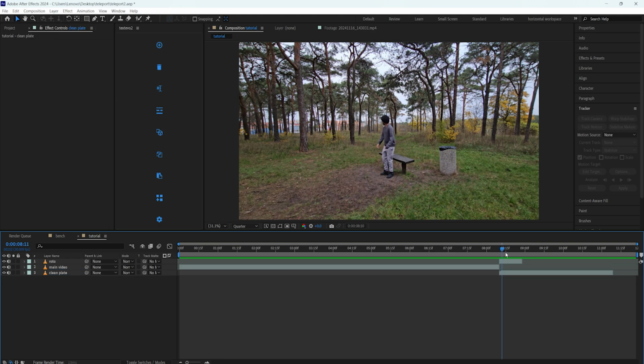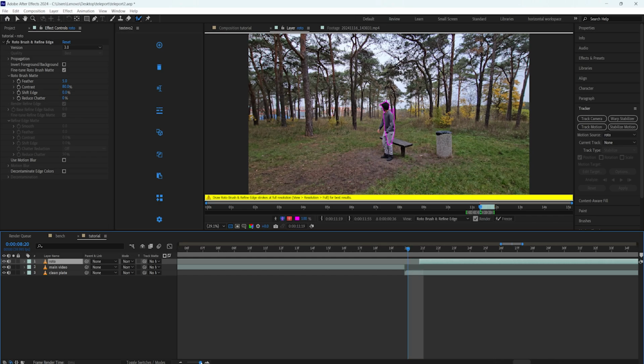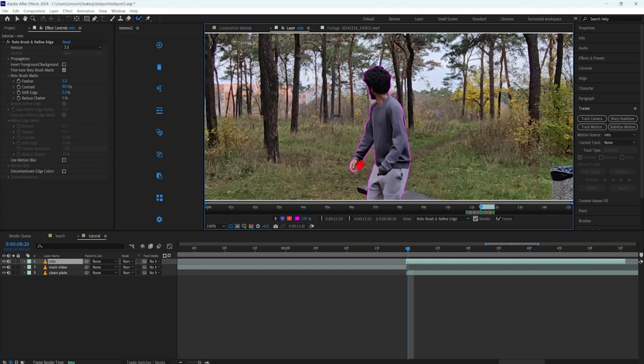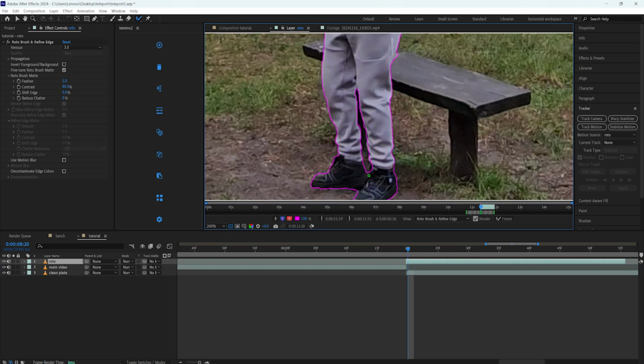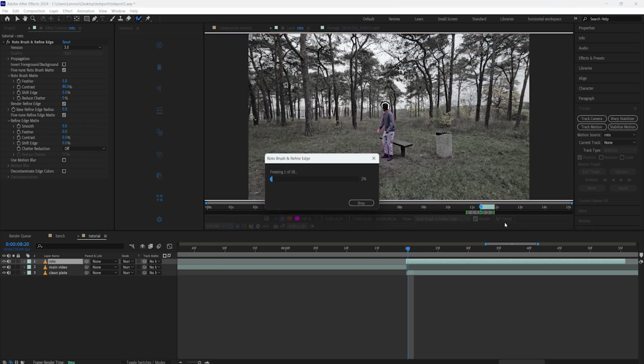Okay, so here I have this segment of the video that I want to rotoscope. So just double tap after selecting the roto brush, just double tap on the screen and it would take you to the roto brush. I'm going to zoom in a little bit. Okay, now I'm happy with the selection. I'm going to freeze the frame and let After Effects do its thing.